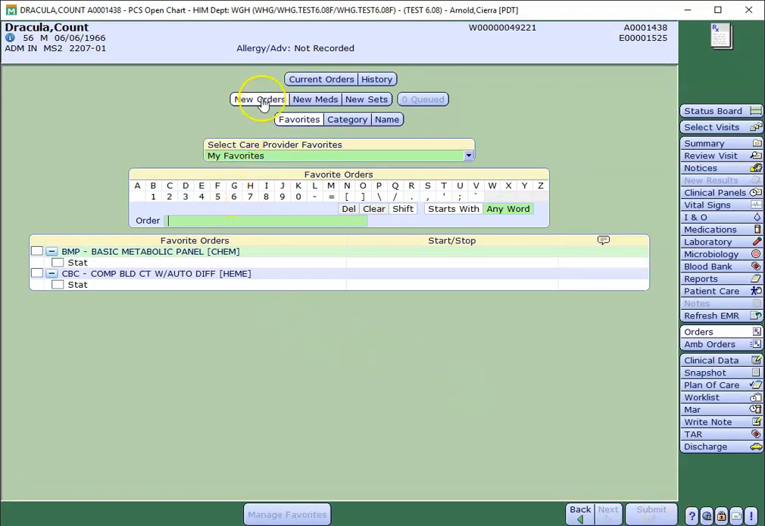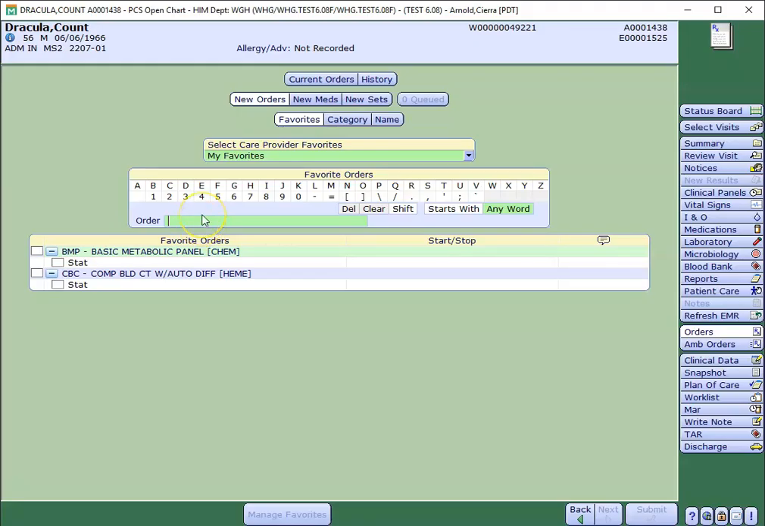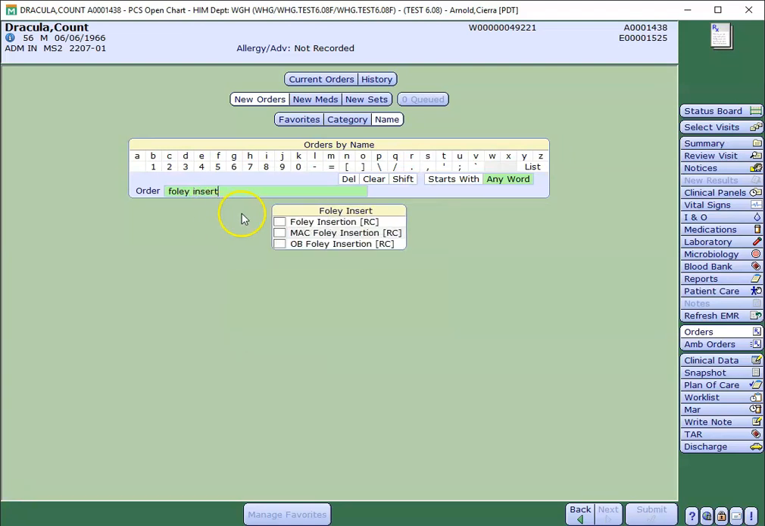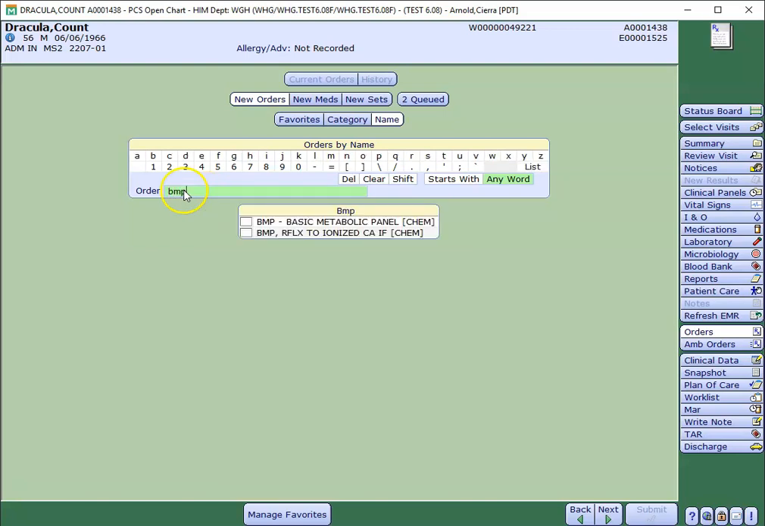And from here, I would want to select New Order because I'm going to add new orders, and I'll search the order I would like to place. So I'm going to search Foley, Insert. And I'll simply check the order here. Next, I'll search for CBC and BMP. And lastly, I'm going to add a CT.